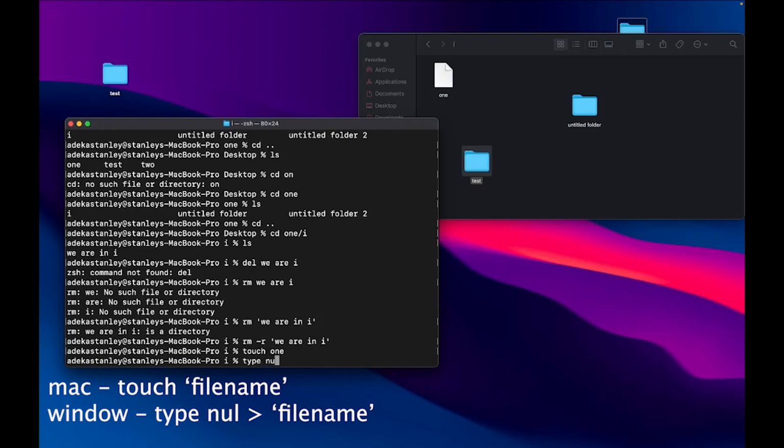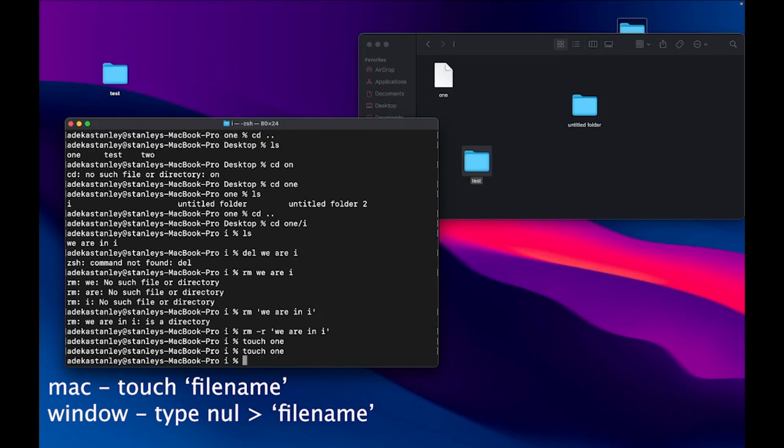But on Windows, to create a file you say type null greater than sign, and then the name of the file, which is let's say one, for instance. So this is type null greater than sign one. This creates a file called one for you. On Mac and on Linux, you just say touch and then the name of the file. We already have that, so it did not create anything again. So that's how you do that.